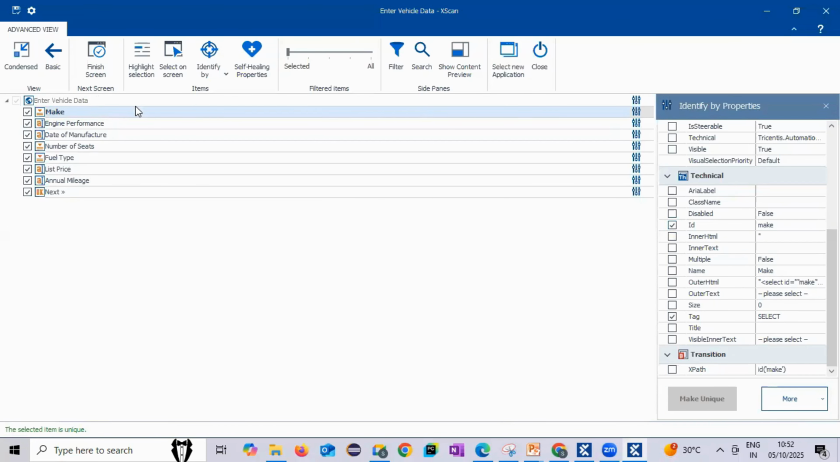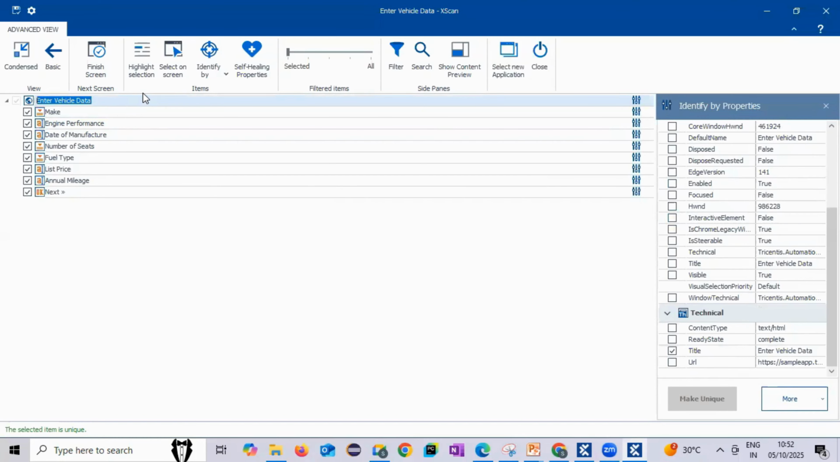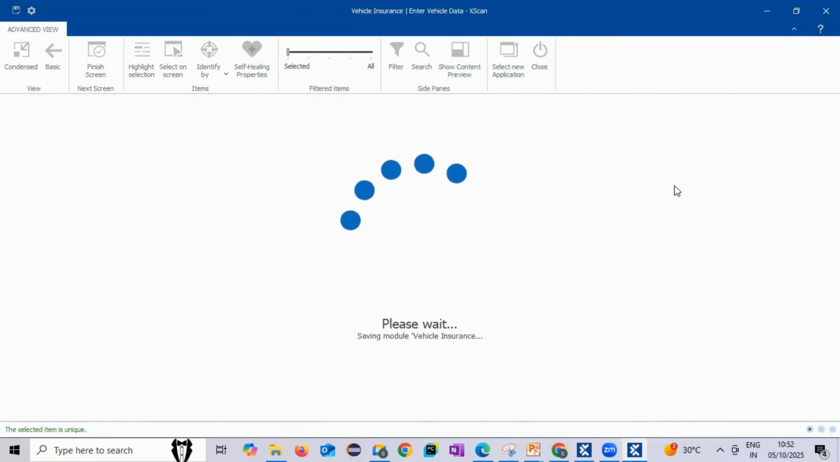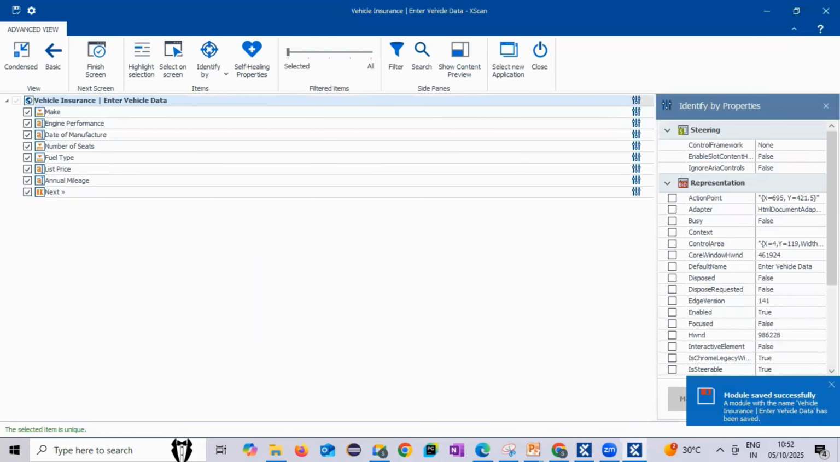Okay, let's rename the module name. So this is for vehicle insurance, and it is for vehicle data, enter vehicle data. At the module level, it is identified by using either title or URL. Here we are using the title property to identify the screen. And as soon as the capture activity is done, click on save. This saves the module to the Tosca Commander. And click on select new application to provide a new scan.